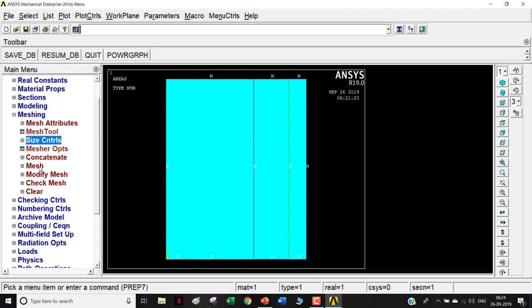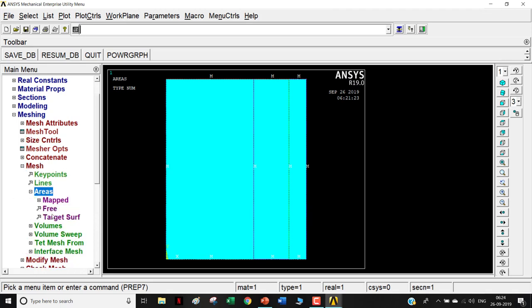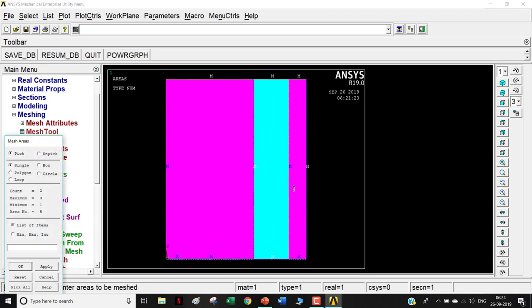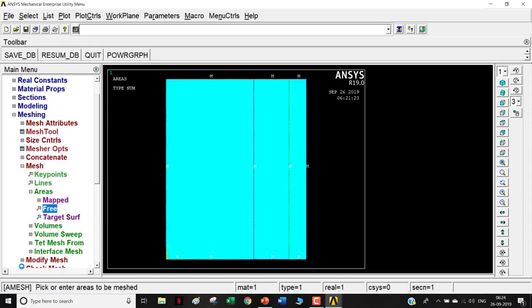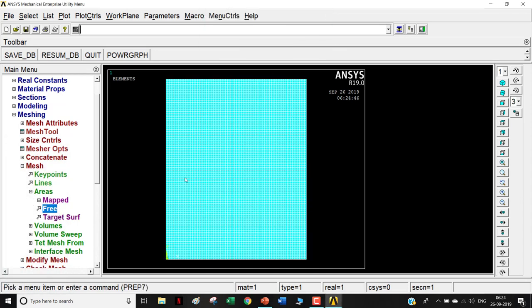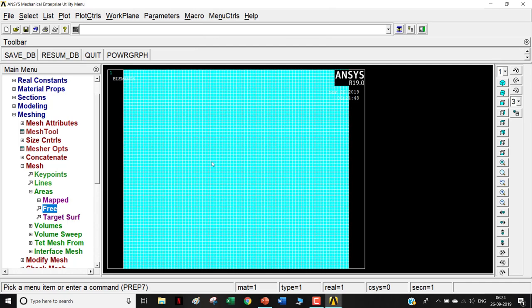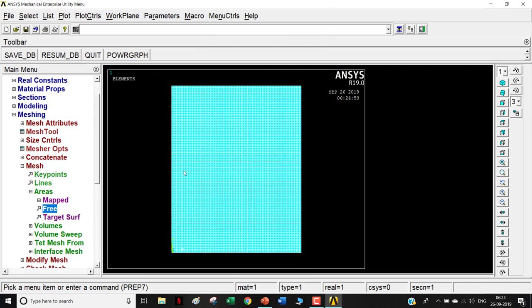And now I'll go for mesh, then I'll mesh the area and select P. And I'll select first, second, and third. I'll click on OK. So again, you can find a neat mesh here. I have neat quadrilateral square shapes here. Okay, and that's good. Now I'll get to the boundary conditions.